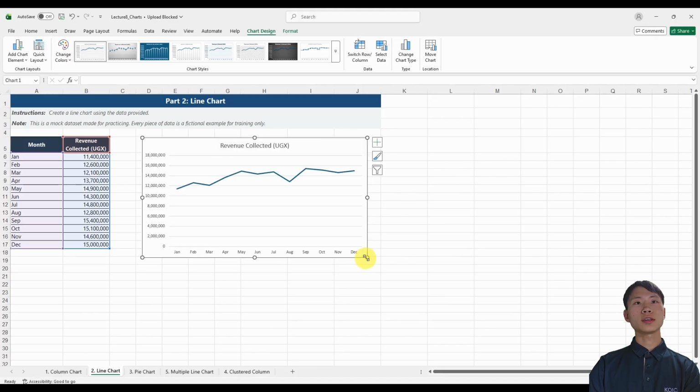And we can see, if you look into the values here, that this value starts from 0 all the way up to 18 million. But we can see that our data only starts at 11 million. So maybe from 0 to 10 million isn't really necessary. And you can change the range of the values.